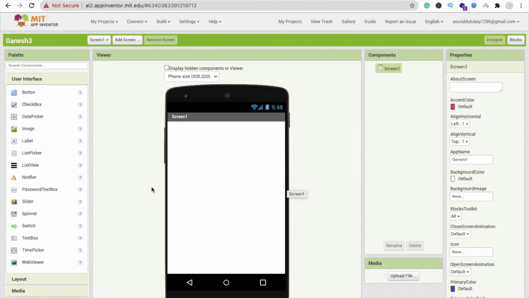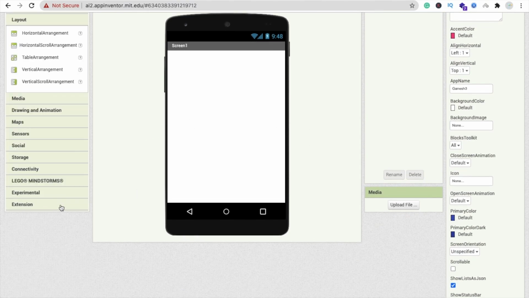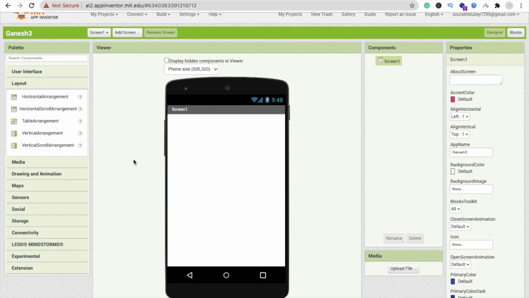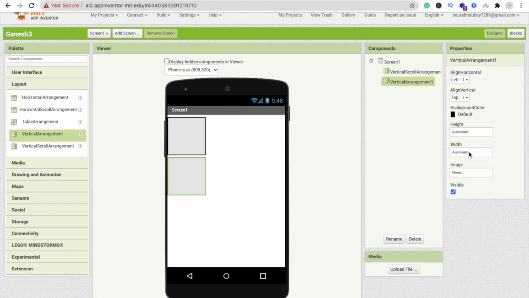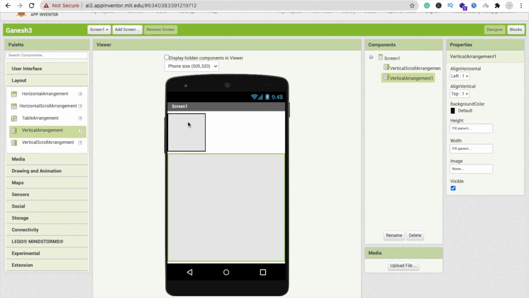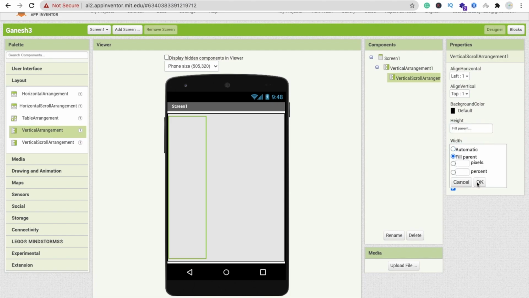Now I need to drag and drop layouts here. Okay. So I'm going to drag and drop one vertical scroll arrangement layout. That one, right? And then we have to drag and drop one more. That one is a vertical arrangement. Make this width and height fill parent, and drag and drop this vertical scroll arrangement into this like this, right? And make this vertical scroll arrangement also fill parent for both height and width.